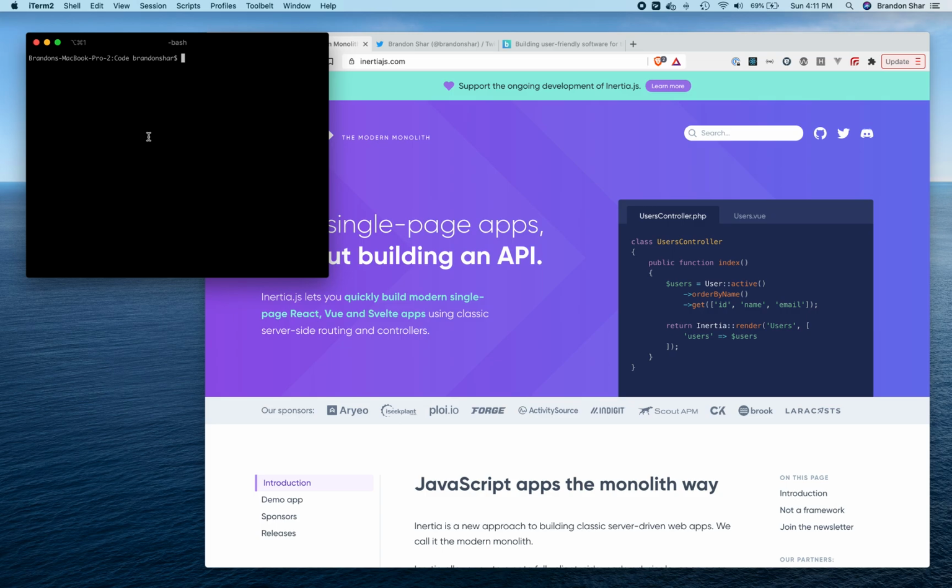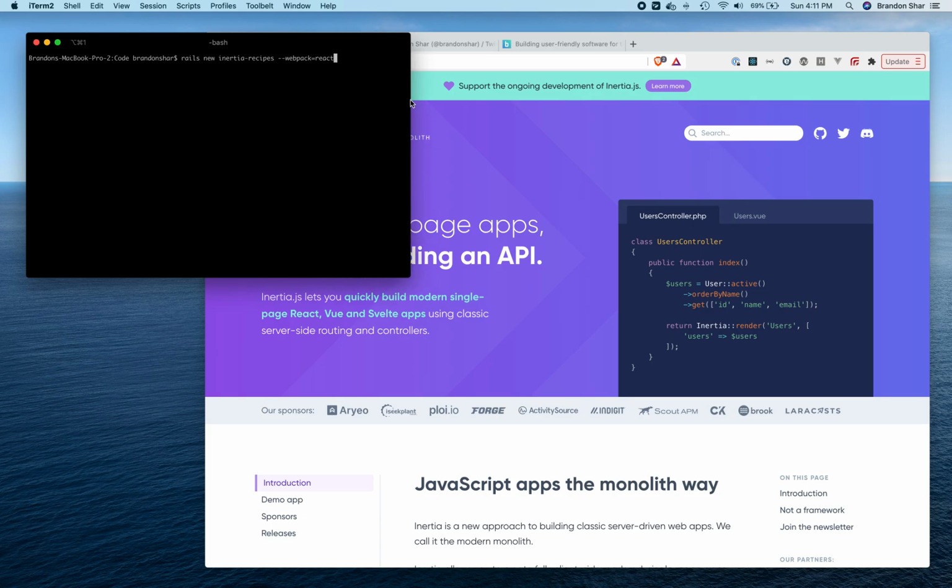We are going to start. All I have here is a new terminal, and we're going to run Rails new. We'll call it Inertia recipes, and we're going to add a couple of extra flags. The first one is we do want Webpack, and specifically for this video, we're going to use React. It's just my preference. You could use Vue, you could use Svelte. They all work great.